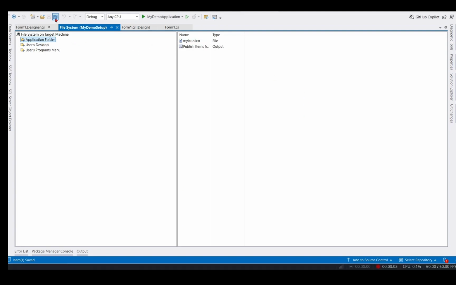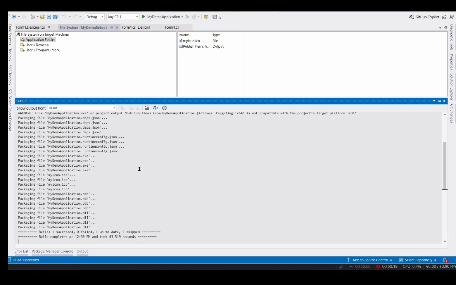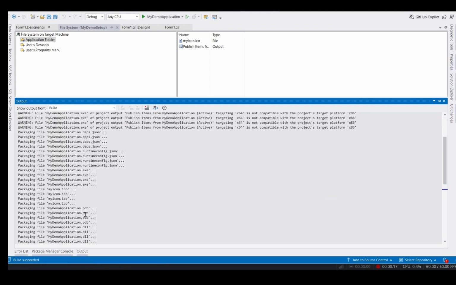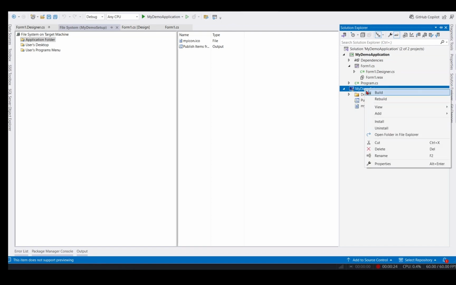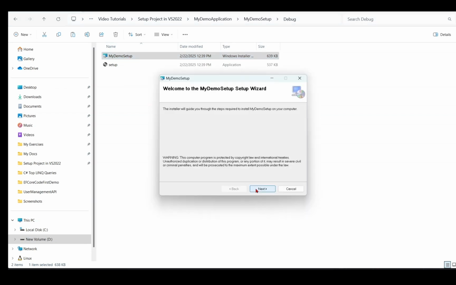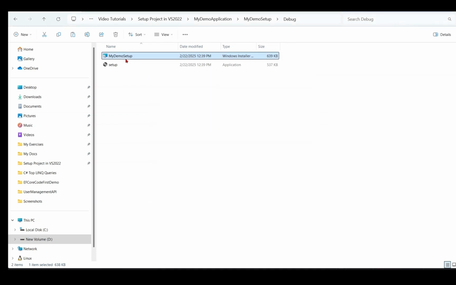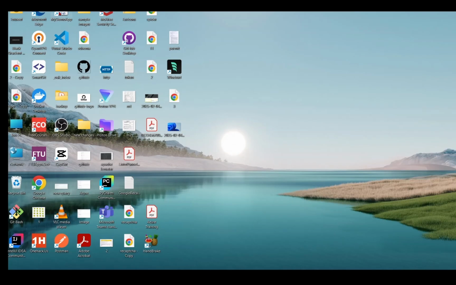Okay, let's save it and let's build the project. Right click on it, click on build. Okay, so it has built the project successfully. Right click on my demo setup, go to open folder in file explorer, go to debug, and we have here my demo setup. So double click on it, click next, next, next. Okay, so it has installed. We go to desktop and we find this shortcut here.